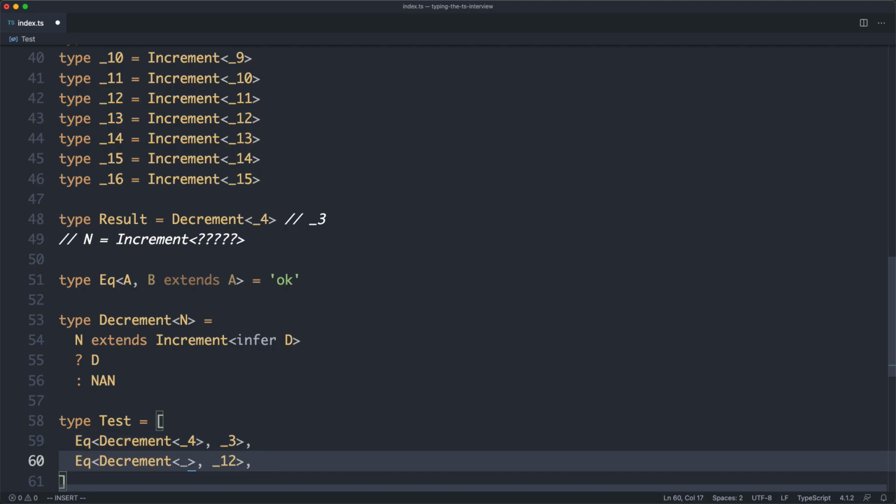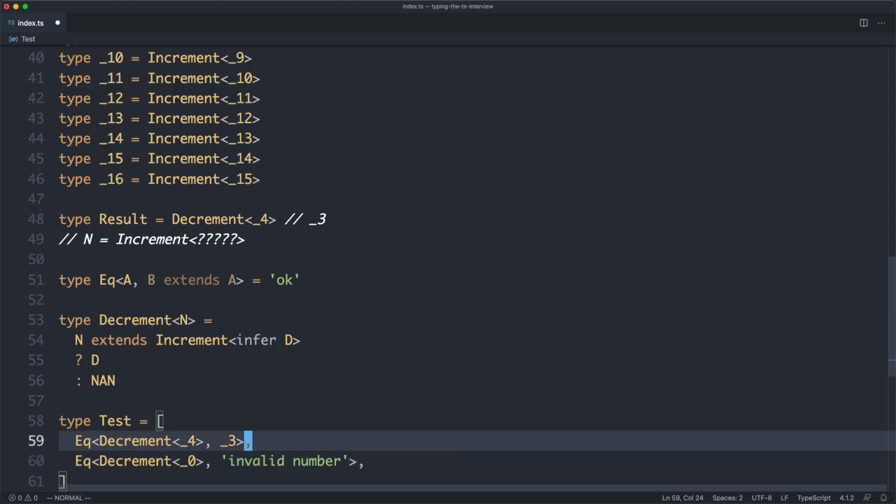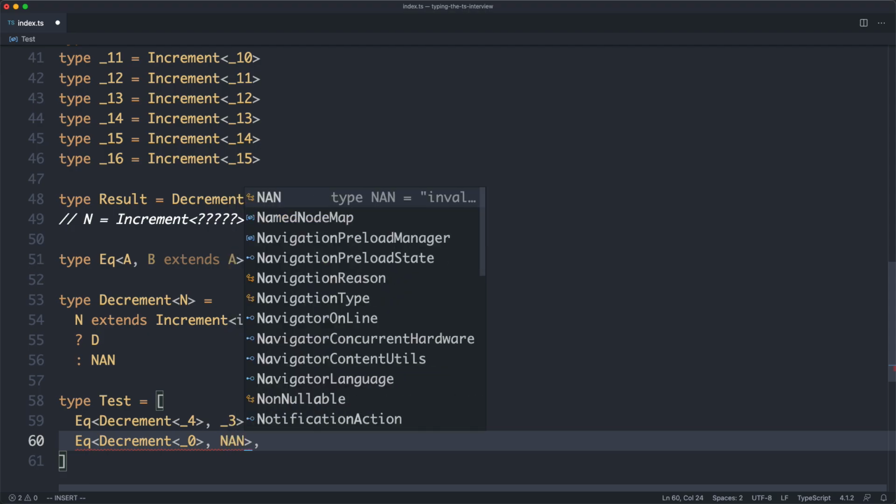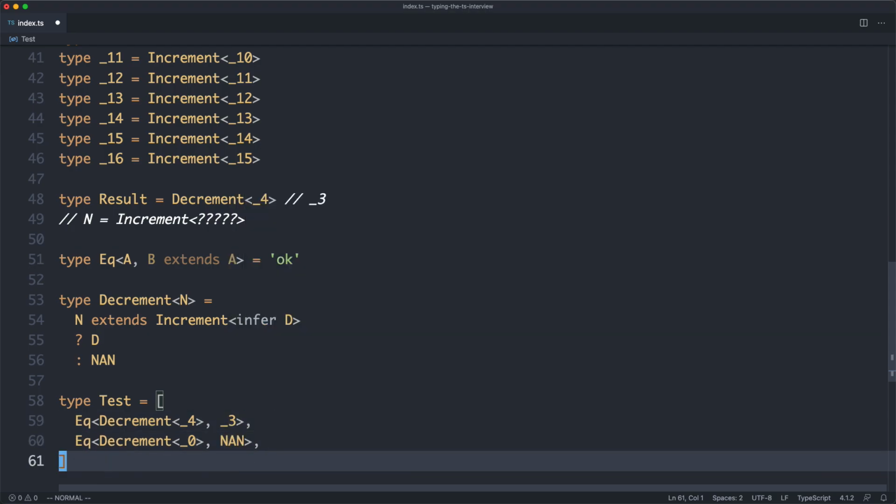If we try and go outside the constraints of our world, for example, decrement less than 0, we're going to get an invalid number. This is the only case it is going to pass because that is correct. There is no value less than 0, so we're going to say it is NaN, and that is going to do exactly what it should be doing. So now we've managed to implement increment and decrement with a very rudimentary number system.